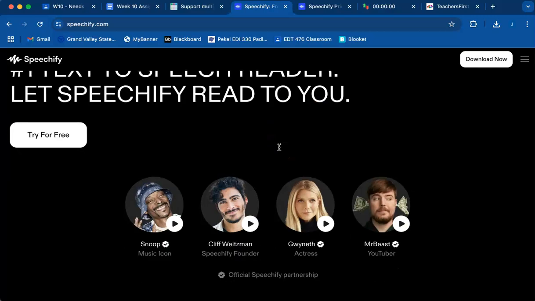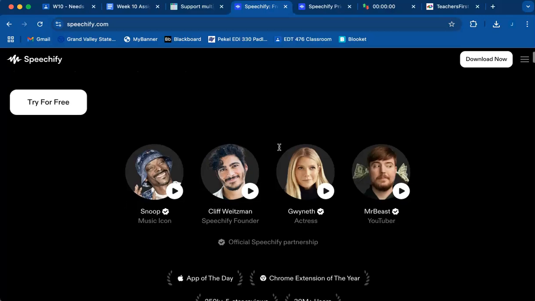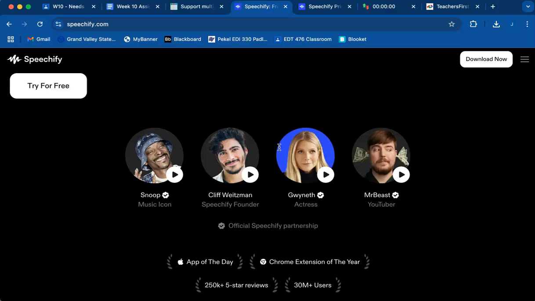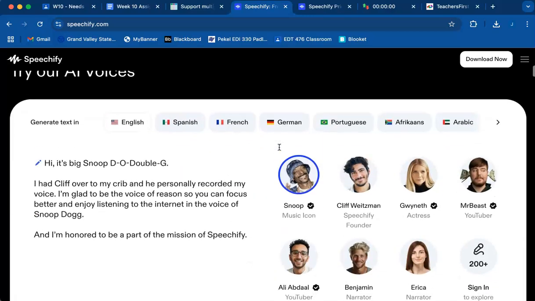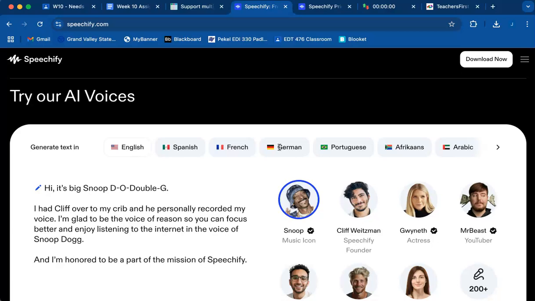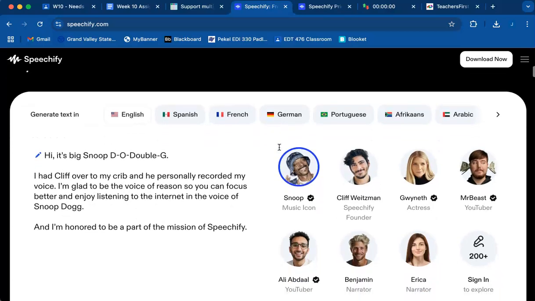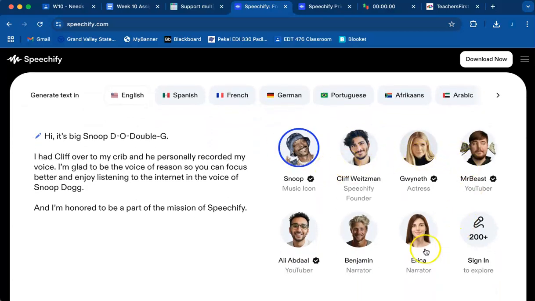There are free options, but there are also options that you'll pay for that have more opportunities with them, more options. So on this app, as you can see, they have many different choices of people who can talk.